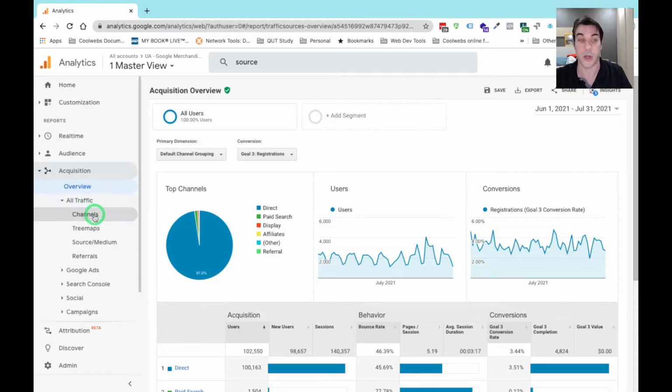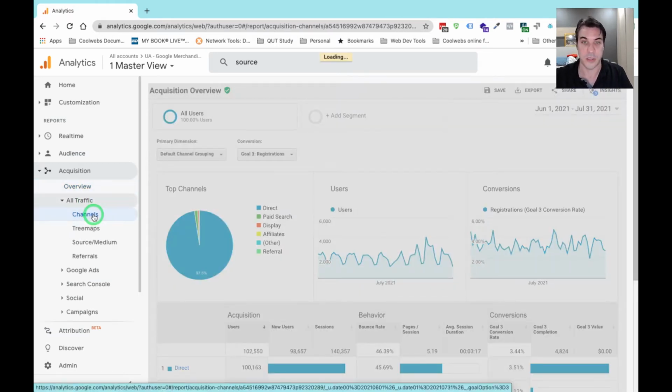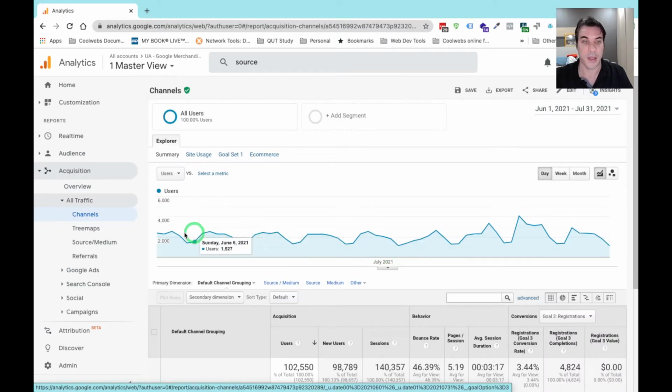So we open up all traffic and we go to channels, and then we can see the channel data coming through. We can see these dips coming in quite regularly, and they time with the weekends because not many people access this store on the weekends. A lot of people use the Google merchandise site during work hours, and when it's the weekend, we're not coming to the site, quite obviously.